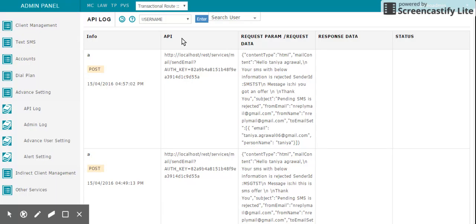We get the authentication key from the second column. Our next column is requested data. Our next column is the response data, and from the last column we get the status of the API. This is how our API log works.